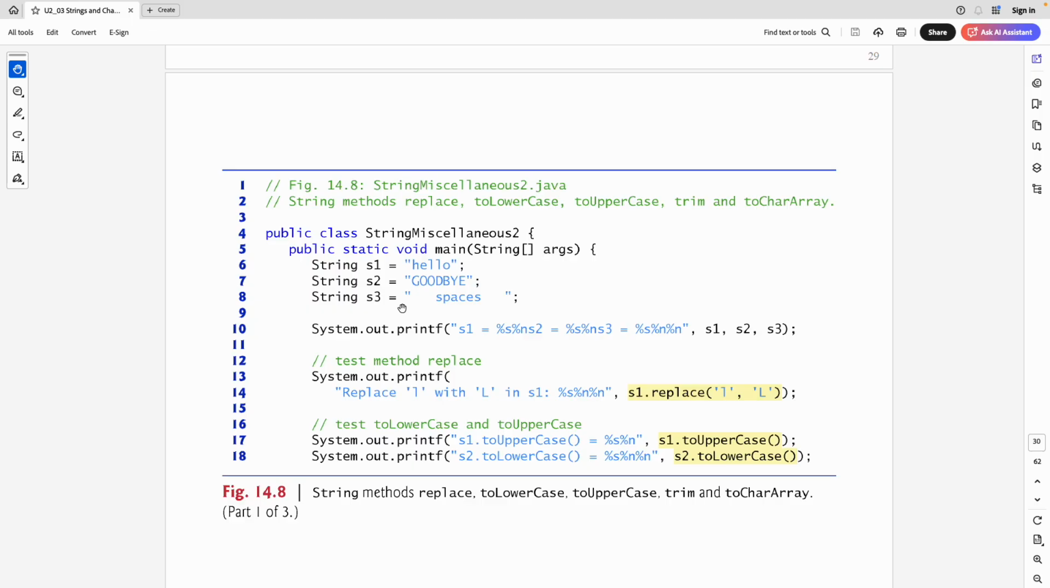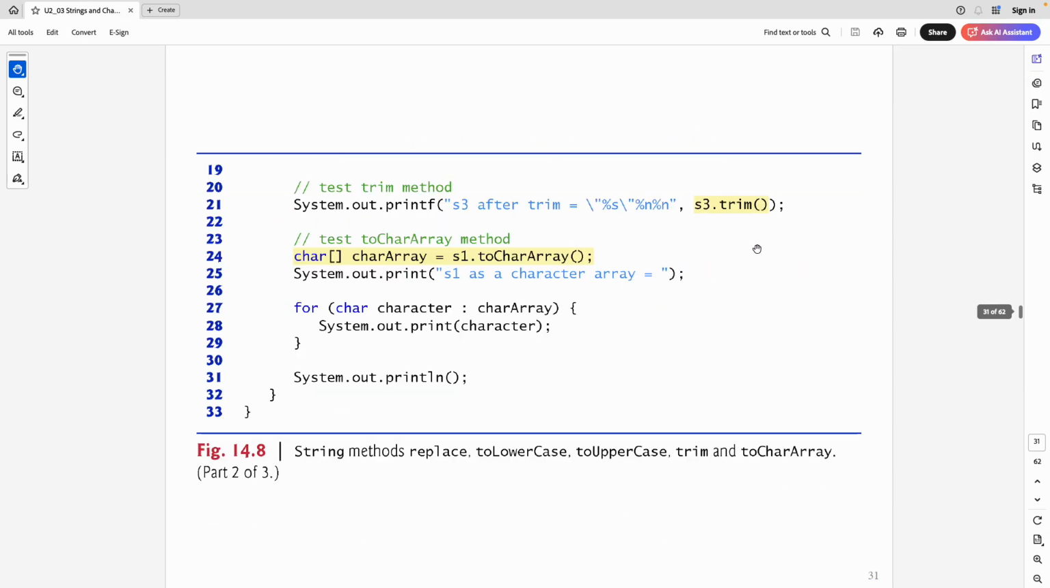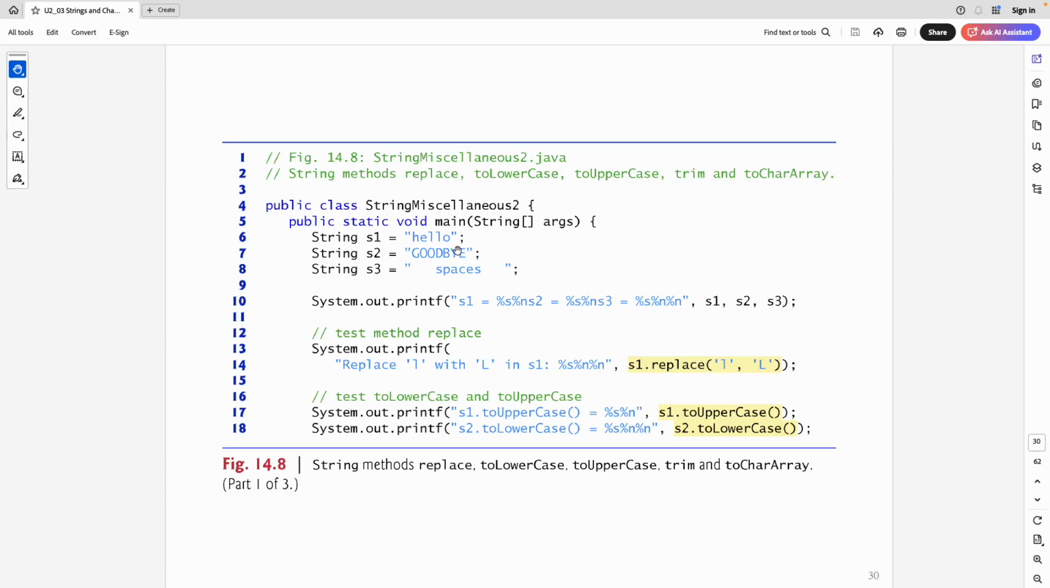When I say toUpperCase, S1 will be HELLO with all uppercase letters, and if I say S2.toLowerCase, this goodbye will be all lowercase. And when I say S3.trim, it will remove all the spaces here and all the spaces here. It will be just SPACES. So removing white space?